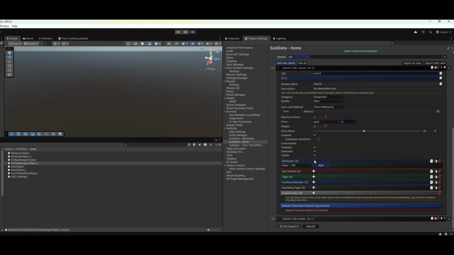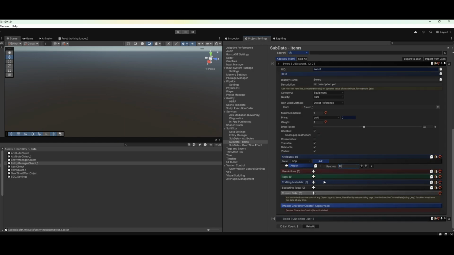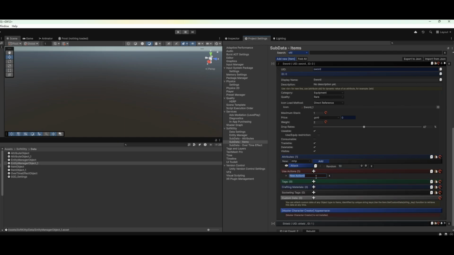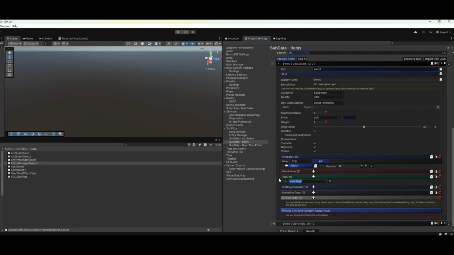And tradeable, deletable, visible. And here is the attribute. So we're gonna give this sword 10 attack power, and use actions. This is for like the callback. When the player uses this sword, the callback is going to send this action code. So we don't need it for now. And the tags are going to filter items. So we can just put weapon, and crafting material. You can add another item as crafting material of this item.